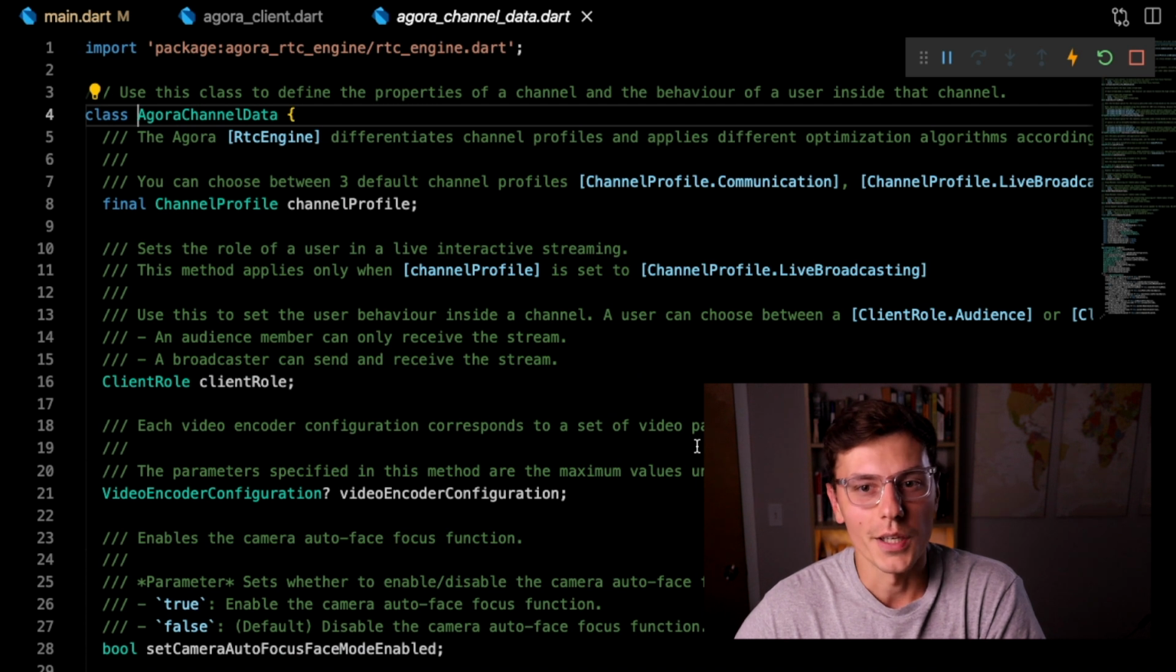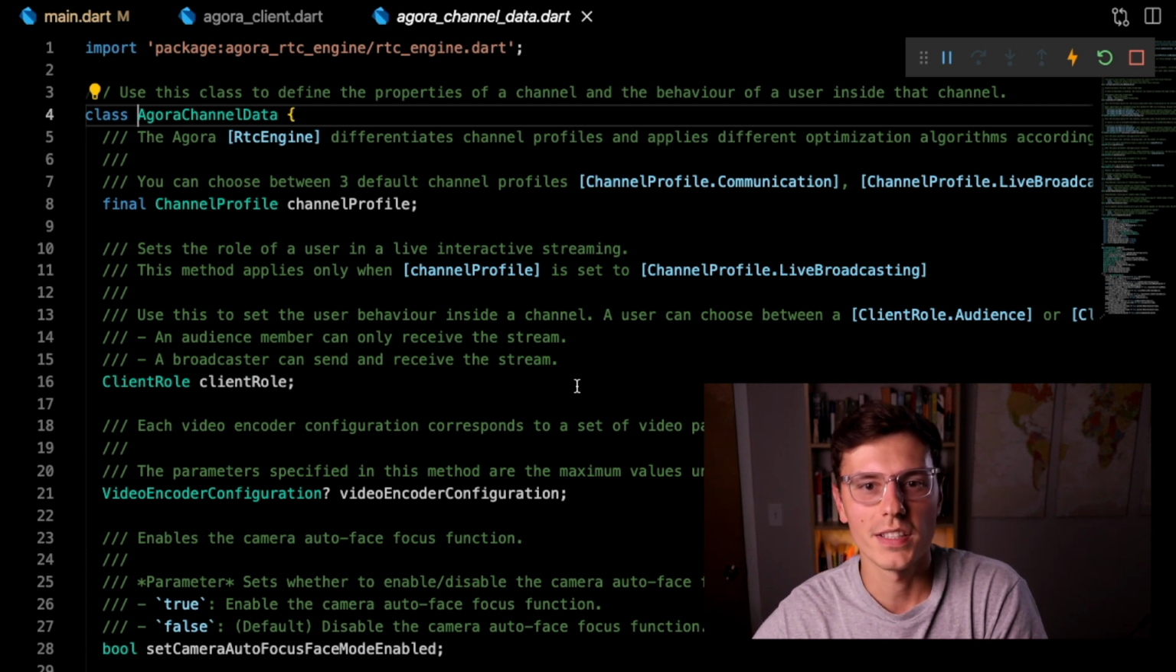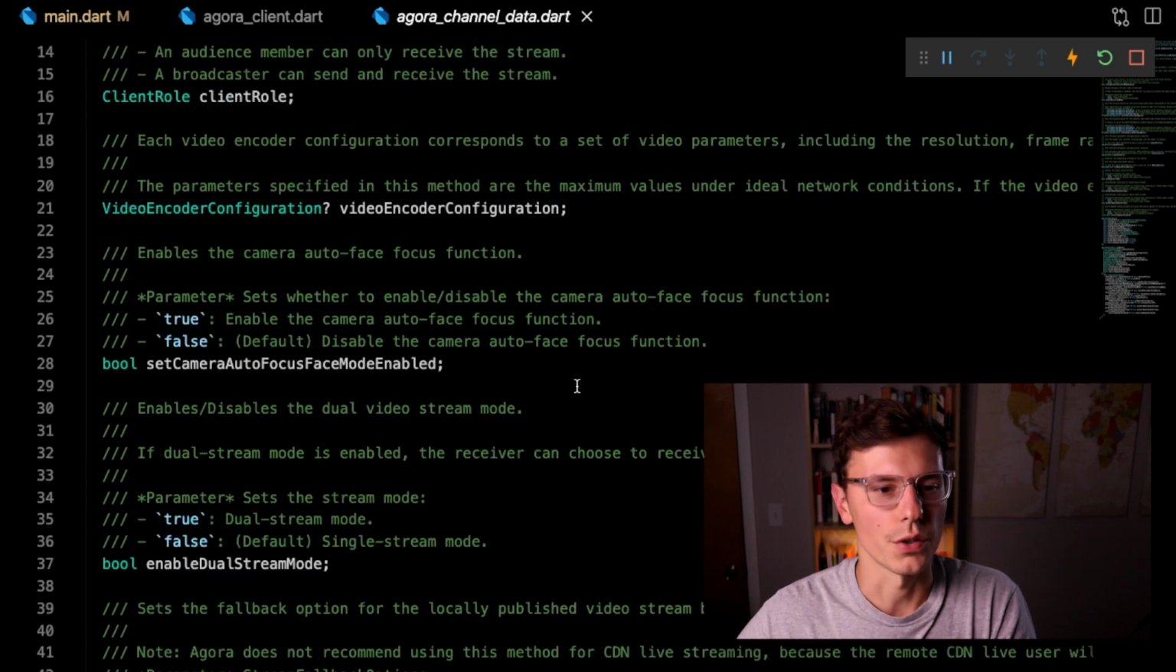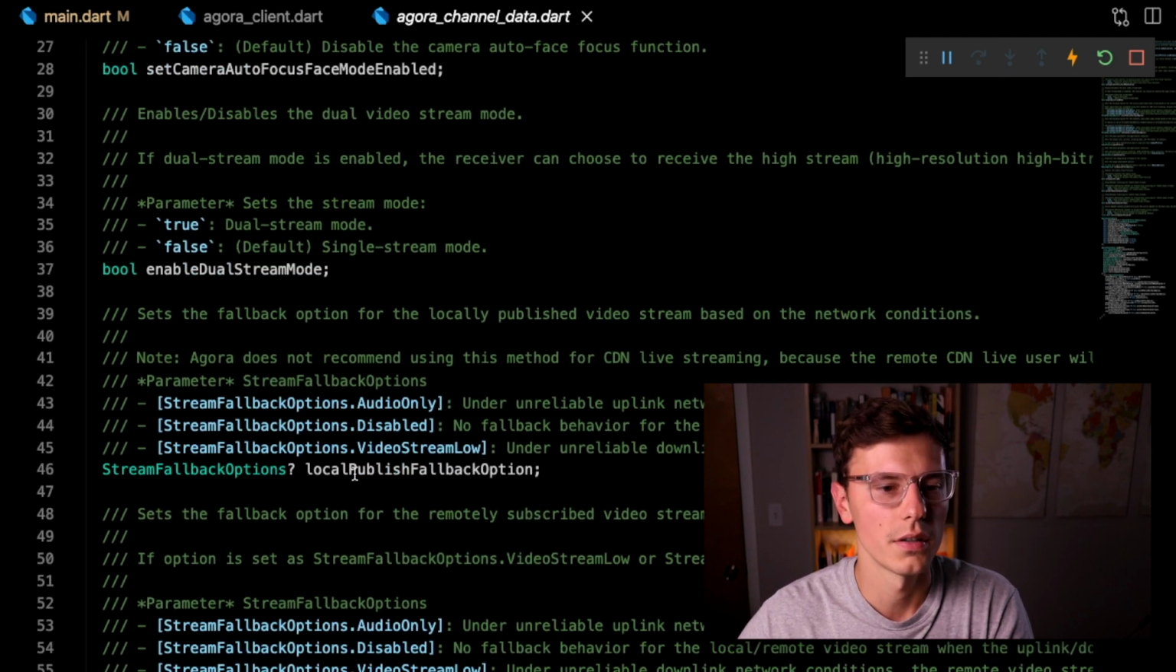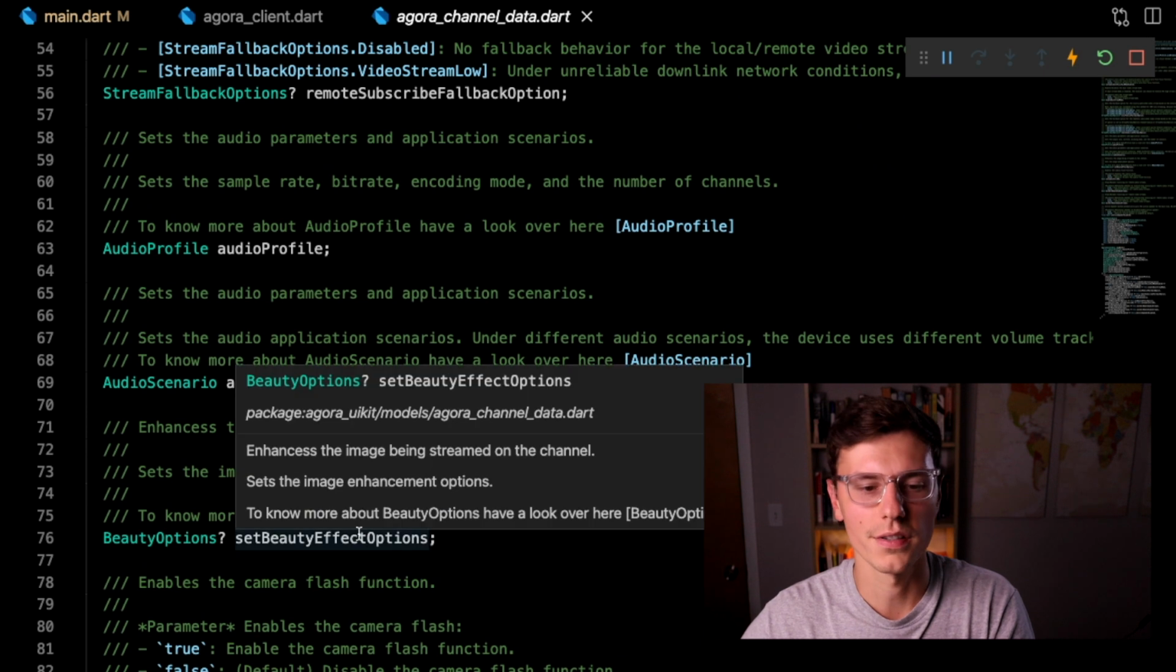Then we have the channel data, which I'm going to let you read through yourself, but basically you can customize a whole bunch of stuff about what type of video call you're going to have. So things like dual stream mode, audio profiles, beauty options, things like that.